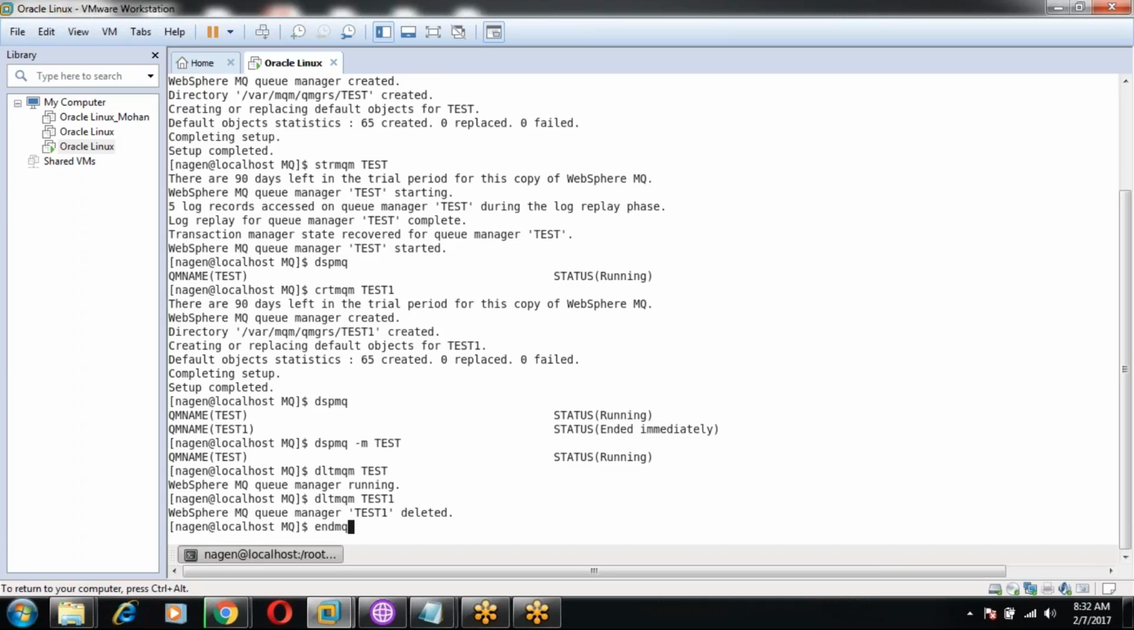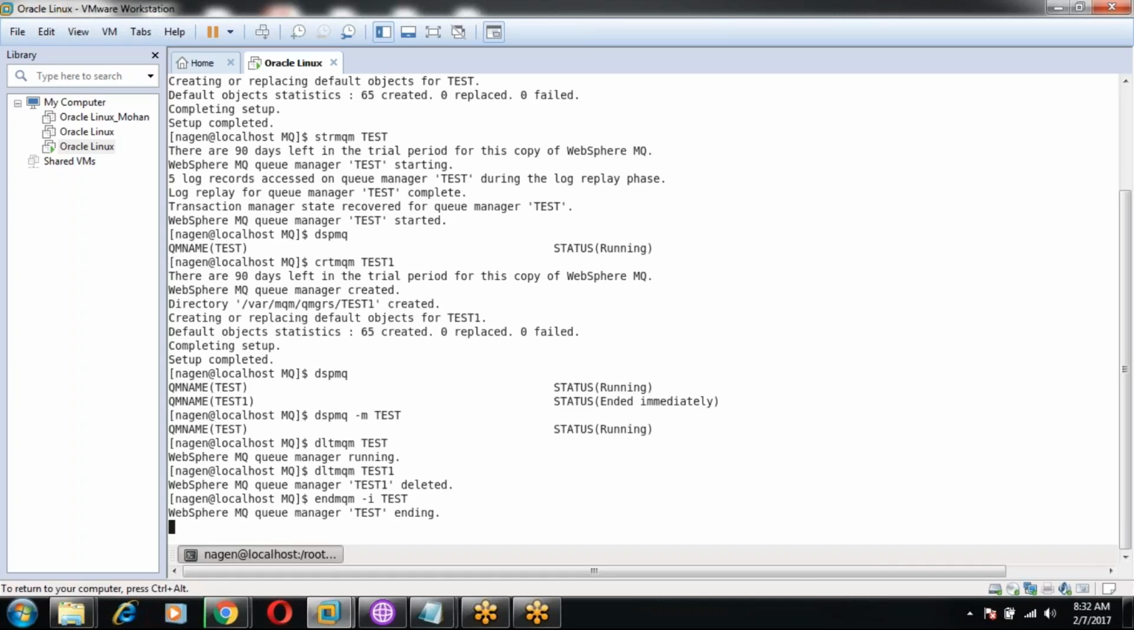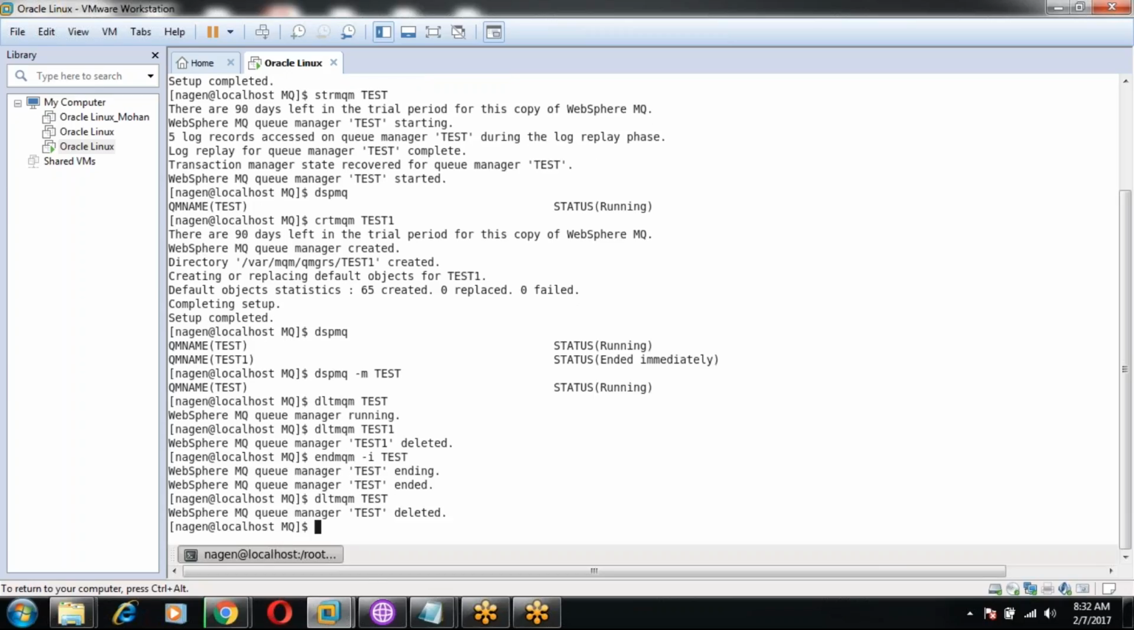If I want to stop, endmqm, endmqm -i is the immediate option. Then the queue manager name, press enter, then it will be stopped. Okay, so delete, dltmqm test. The commands are the same, in Windows or Linux, whatever it may be. Only the installation and this path will be changed.